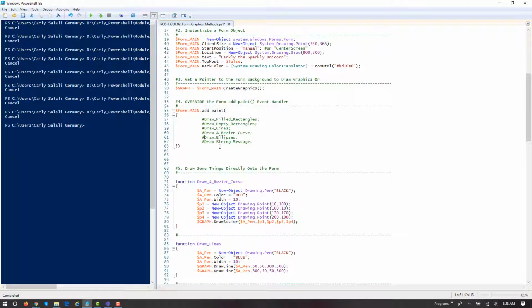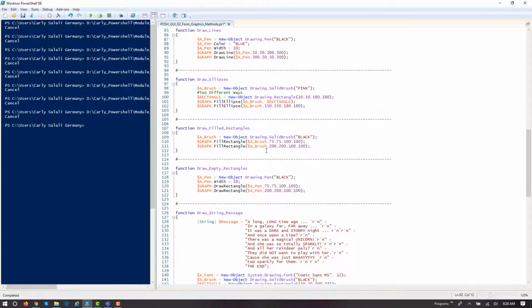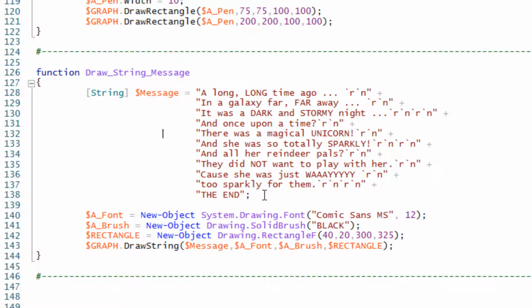Finally, let's take a look at DrawString. DrawString is a nice, cool function. So I build up a string here. I have a message. And just like with a text file, with these Windows form components, and with the background of the form itself, when you want to add a new line, you have to add both a carriage return and a line feed. So you're going to use this escape sequence, R and N.